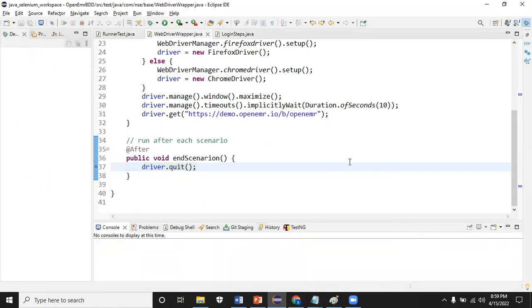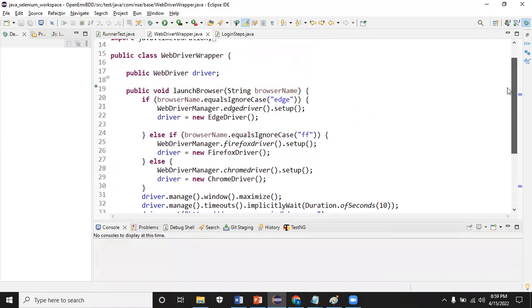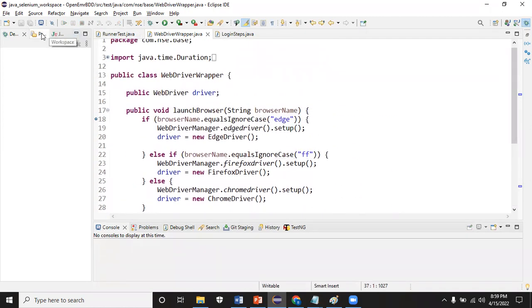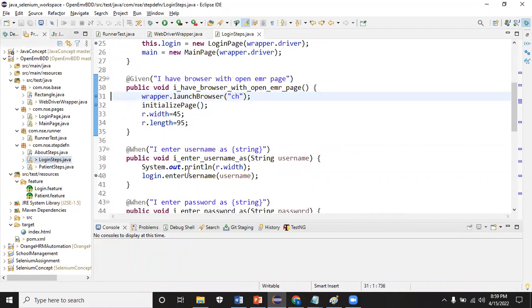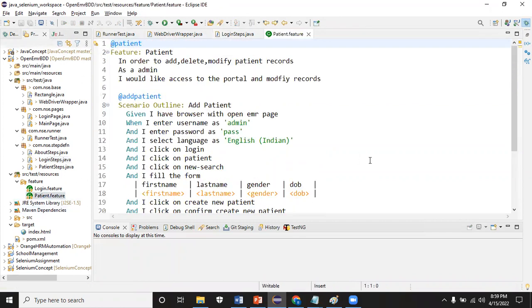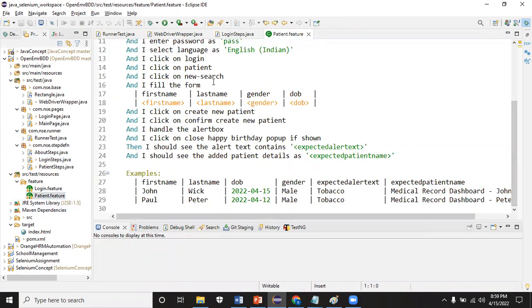If you go for static, no issues. You don't have to create these constructors. Nothing is required. The problem here is, see, the step definition will be in any of these classes, right? Step definition will be there in login step. For this feature file, you take this scenario. Step definition is coming from 2 different class files. Sometimes it will be in 3 different class files.